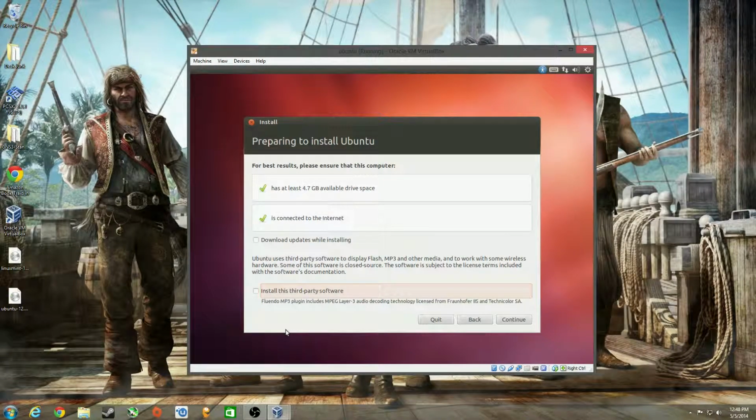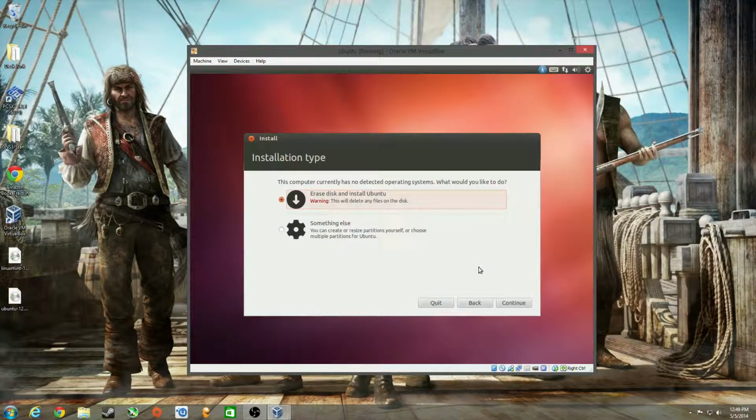So what we're going to do is keep those two blank. For this video I'm just going to keep it small, and that's the reason I'm doing this. But I strongly recommend getting all the updates, and if you are using this for a longer time, then go ahead and download the third-party software as well. It just makes your life easier afterwards. I'm going to uncheck that so it doesn't take a longer time to go through the process, and click continue.